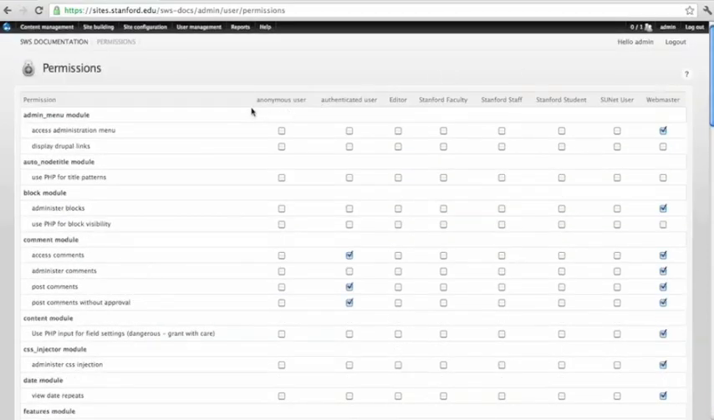Let's take a minute and review the different types of roles here and what their permissions are. Anonymous user is a generalized type of role. That means anyone who comes to your website and visits your website but has not logged in. Authenticated user is an umbrella user role, which includes all of these other roles. Anyone who can log in and create an account on your site, whether it's via SUNET login or local login, gets the authenticated user role. So if you give the authenticated user a permission, that cascades to all of these other roles.